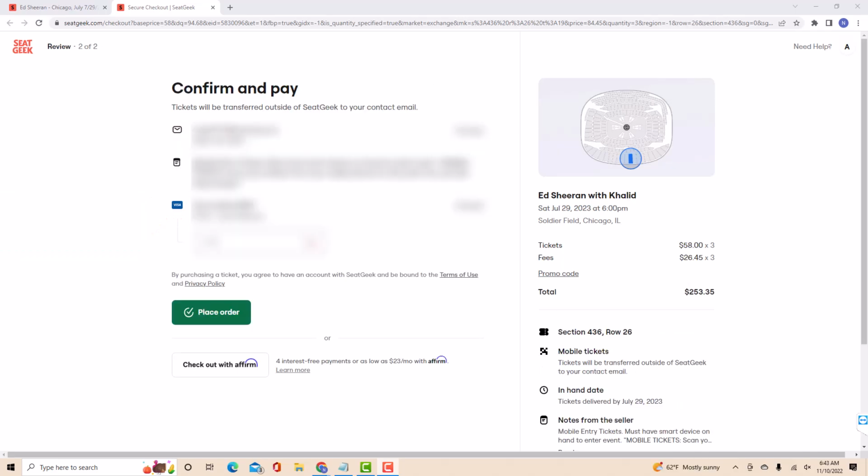Lastly, review your order summary. If you haven't added a payment method, you could add one and refer to our video tutorial on how to add a payment method. And if everything looks good, click on Place Order. That's how you buy a ticket on SeatGeek.